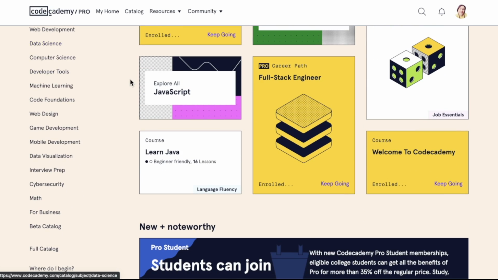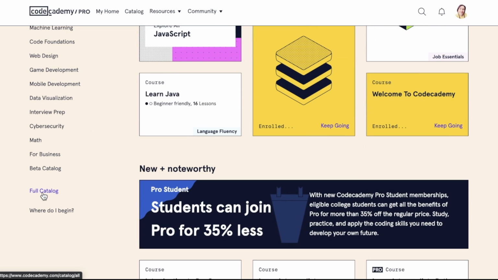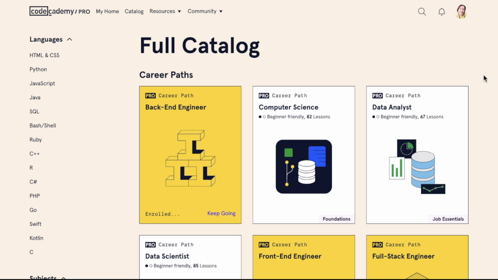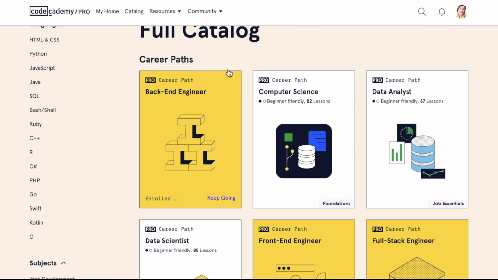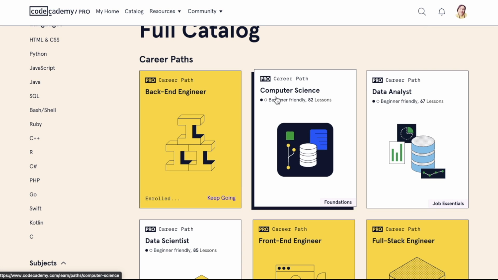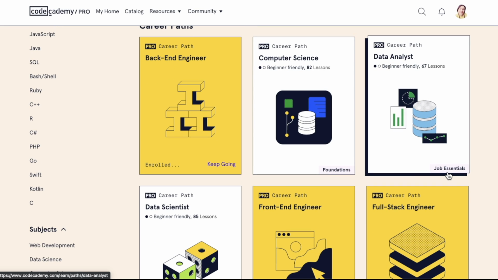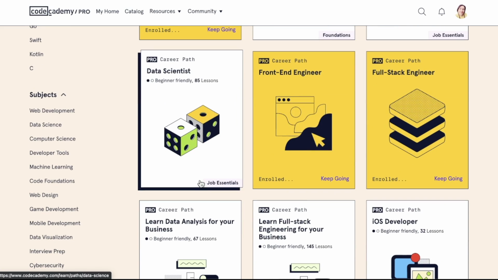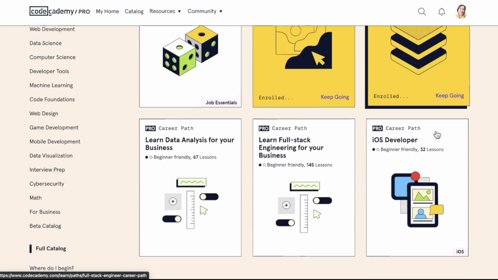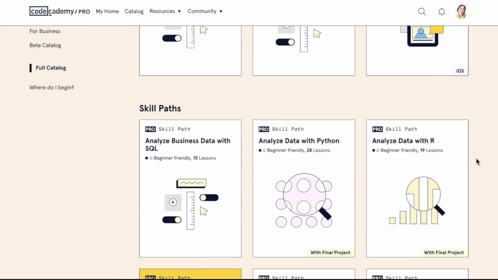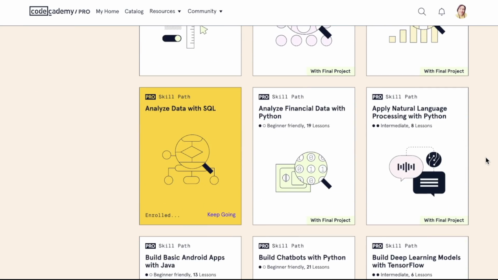The too long didn't watch of it is that all the core concepts, the core basics, your career paths, your skill tracks or skill paths, all those things are pretty much the same. There are a few additional courses. The layout's a little different. The UX UI is a little different. It looks a lot, not a lot cleaner. I'm not gonna be completely over the top with it.